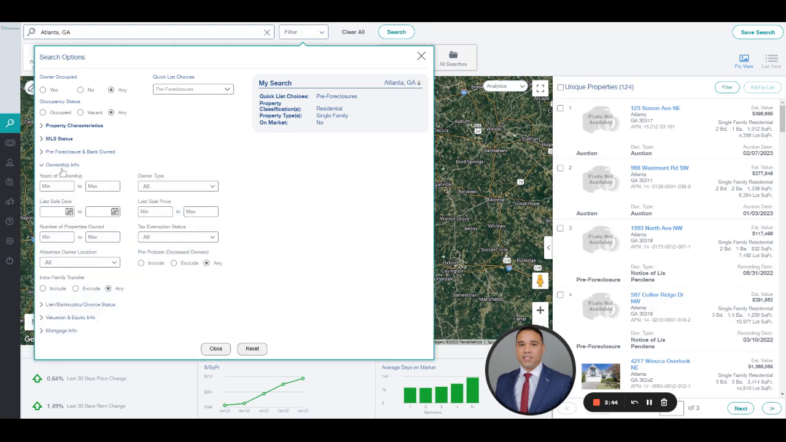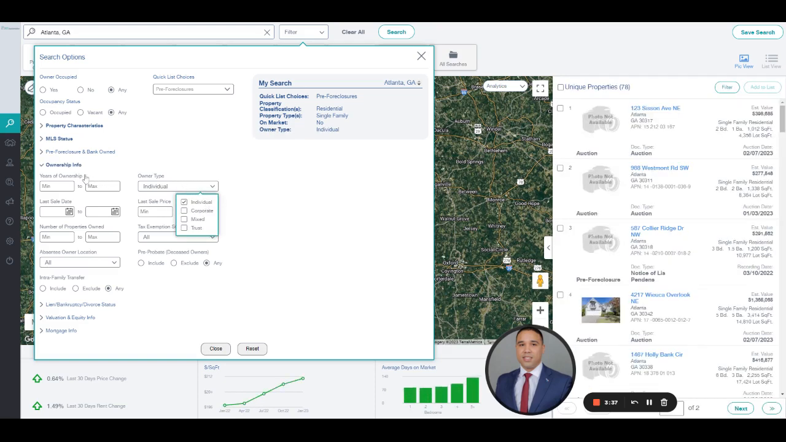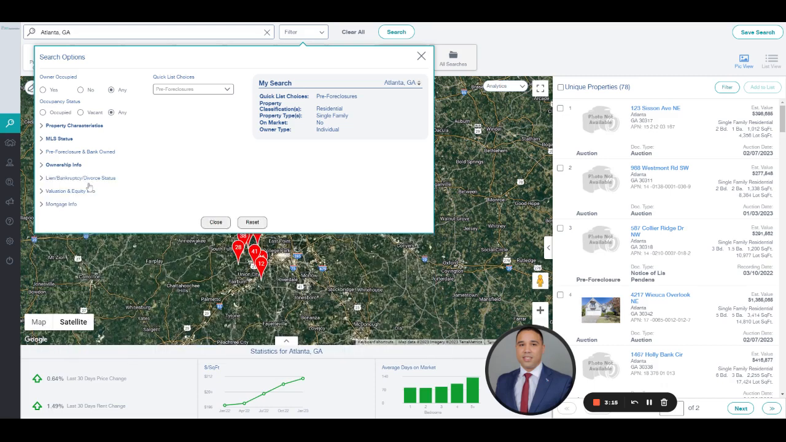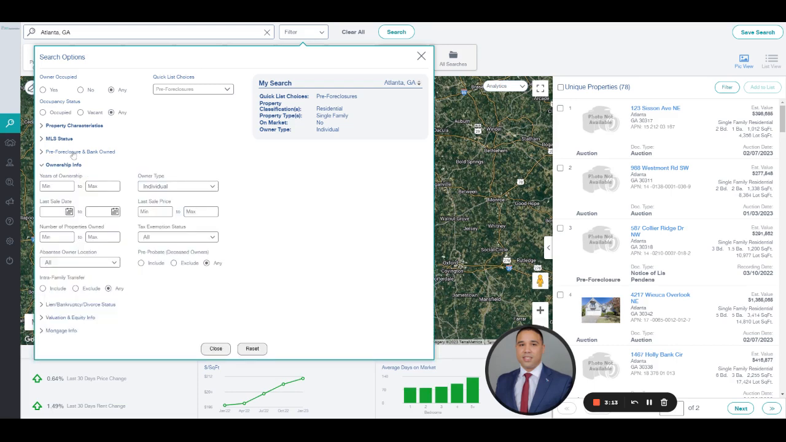And then ownership info. Let me remember. Do I mess with this? Yes, I mess with this one. Individuals. I don't want to deal with no corporates or trust or anything like that. And then probates can be tricky, so it's up to you if you want to include them or exclude them. Looks like it's only one probate on here. And then, another way, let's see, what else do I add here? See, ownership. That's pretty much it.